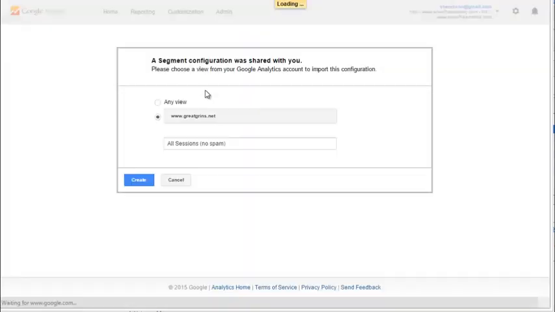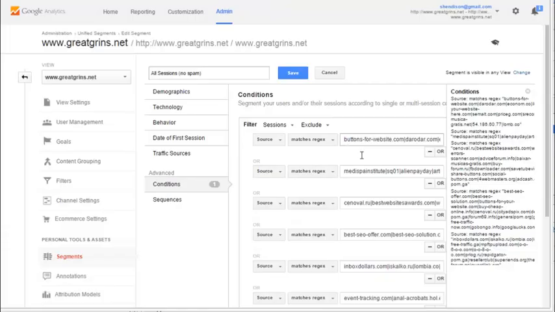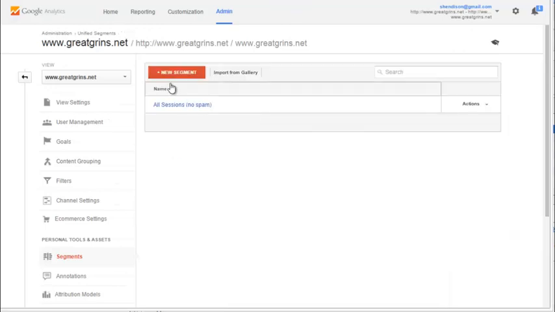And then it's going to ask me whether I want to apply it to any view or just to this particular domain. I want it on this domain, but I also want to have it available everywhere else. And I'm going to hit create. At that point, you can see all the different domains that are mentioned here. And I'm just going to hit save. Now you'll see that you have a new segment called All Sessions, No Spam.